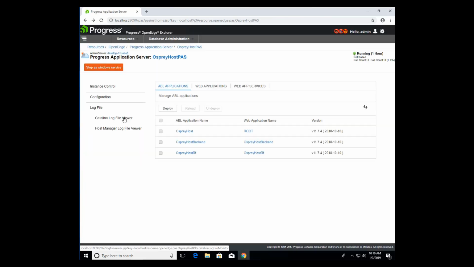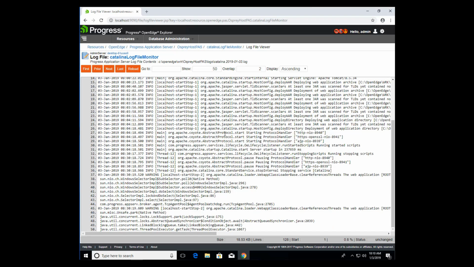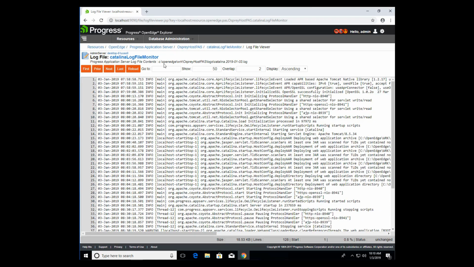If we need to view the log files, we can view those directly via Windows Explorer, or we could choose to view them from in here in OpenEdge Explorer. This is, for example, the Catalina log file. This is fundamentally the same as browsing to, as it says, C:\OpenEdge\WRK\OspreyHost PAS\logs, and then the current Catalina log.